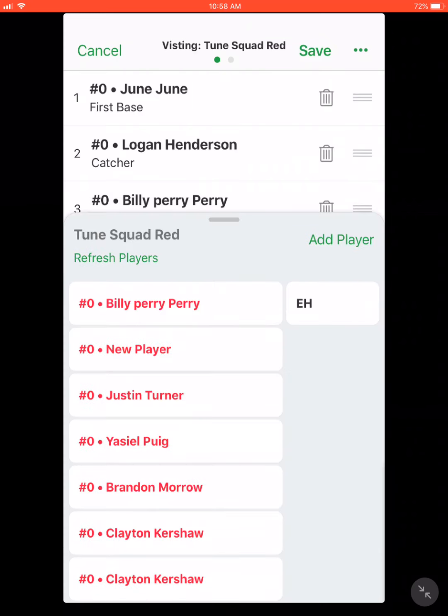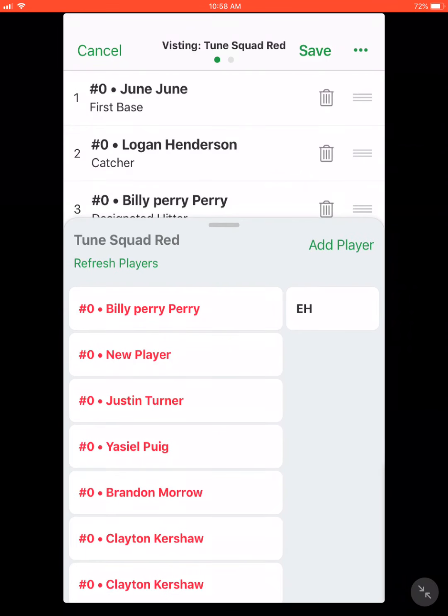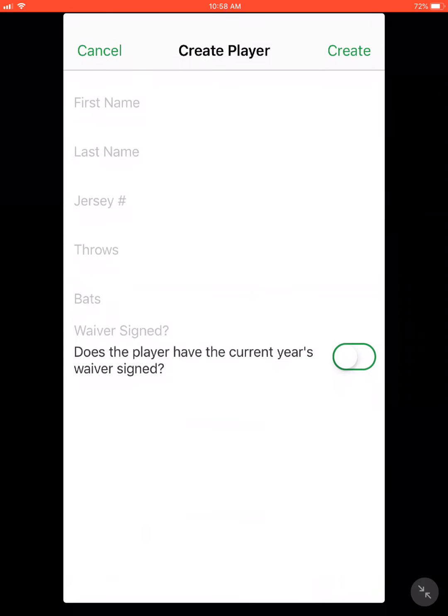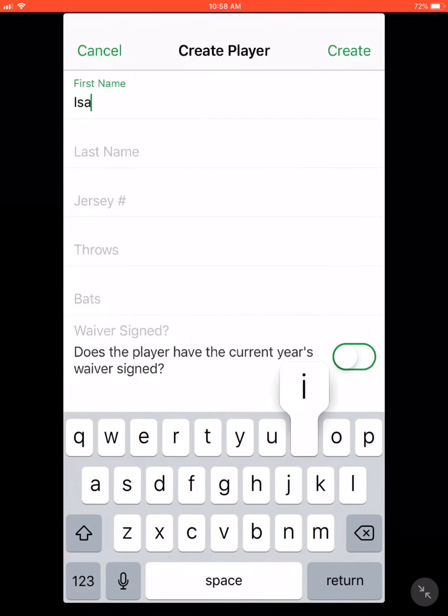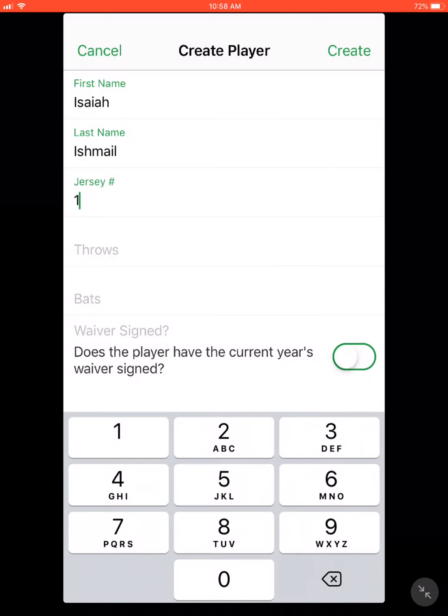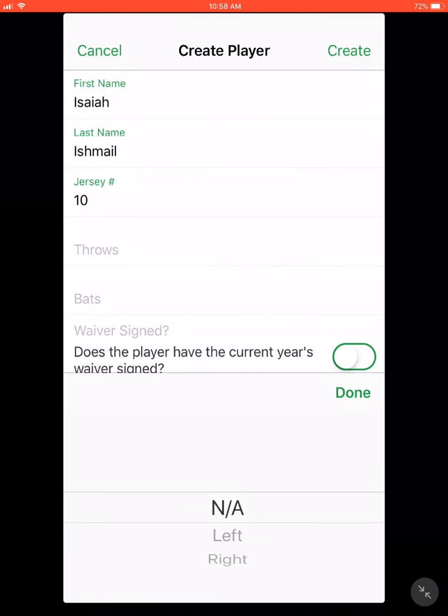If there is a player on the roster and the lineup, but you do not have him in the system, you can go to Add Player and create a player into the system. Make sure you have his first name, as well as his last name, number, throws right, bats right.